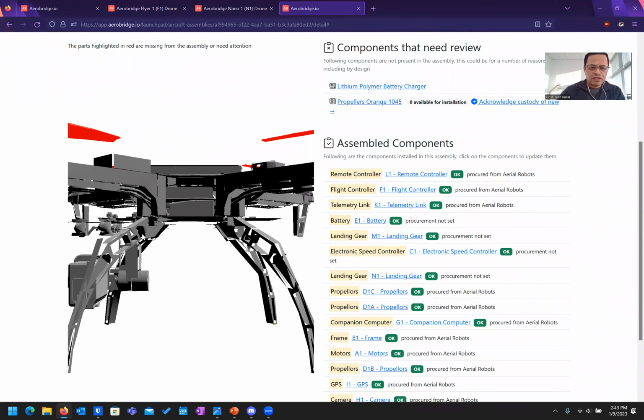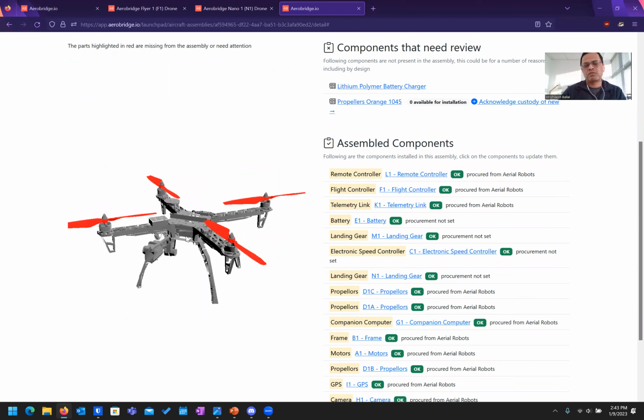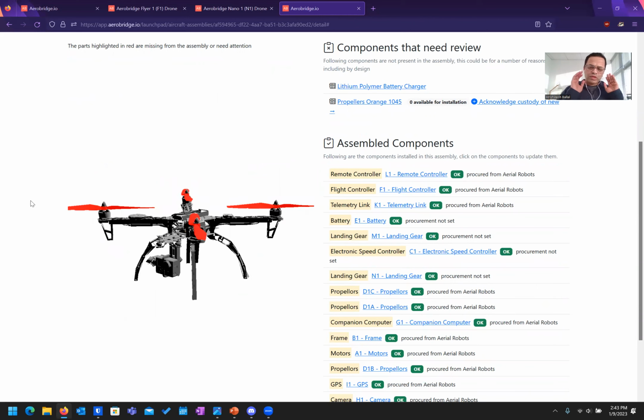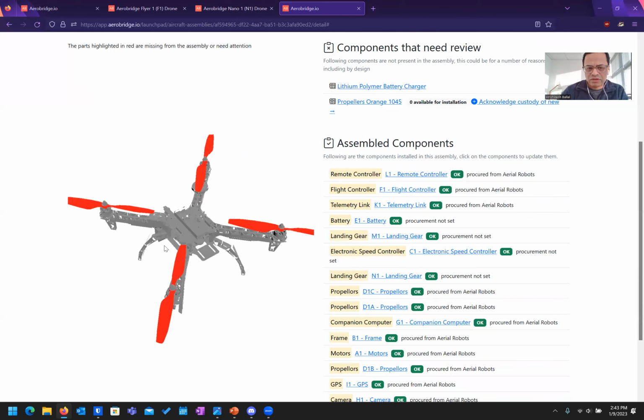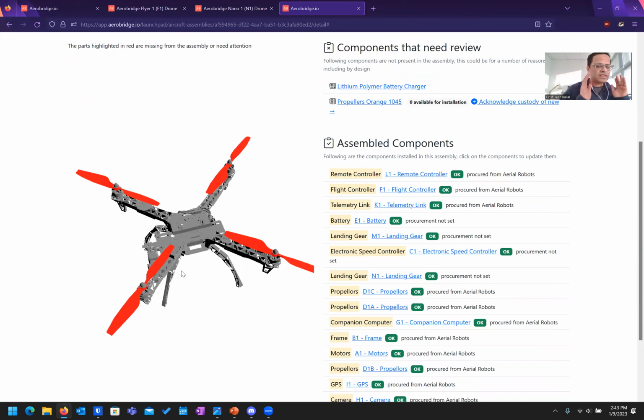So now, as I said to you, Aerobridge understands your bill of materials. So here you have a 3D view of it. So parts in red are the ones that are damaged. So you can link your bill of materials to an actual 3D model, a CAD model that you may have or that may use for manufacturing. So in this case, this is the CAD model for the F1 drone. And we are saying these parts are missing. So you can visually see what's happening with these parts.